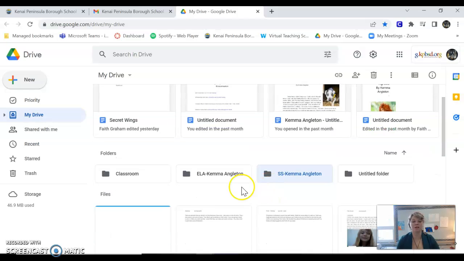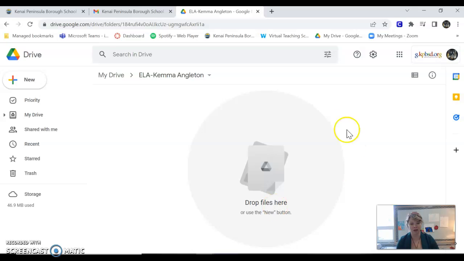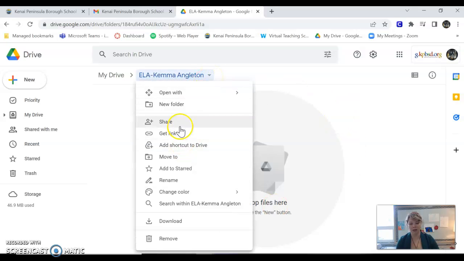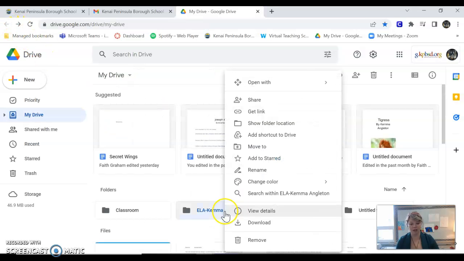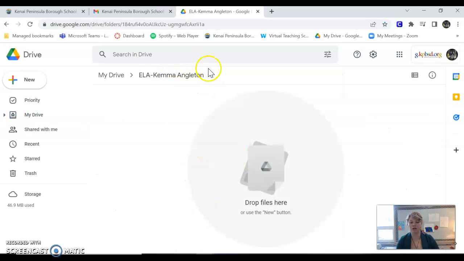The next step in this process is to share it with the teacher who is in charge of that class. There are two ways to do it. You can open it up completely like that, click this arrow, and click share. The other way to do it is to just right-click the folder and click share. Let me show you what you do after you hit share.